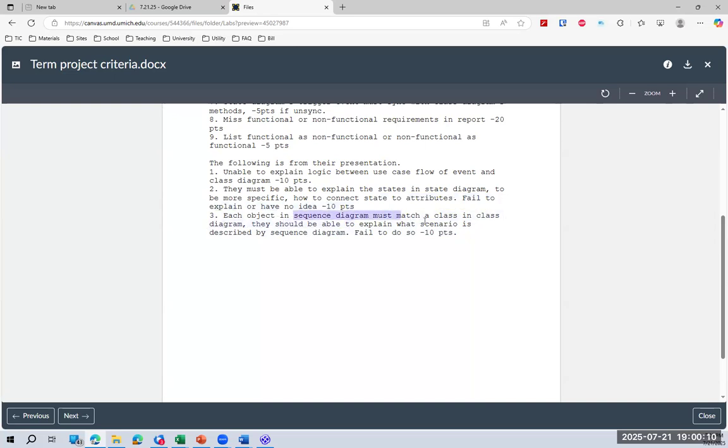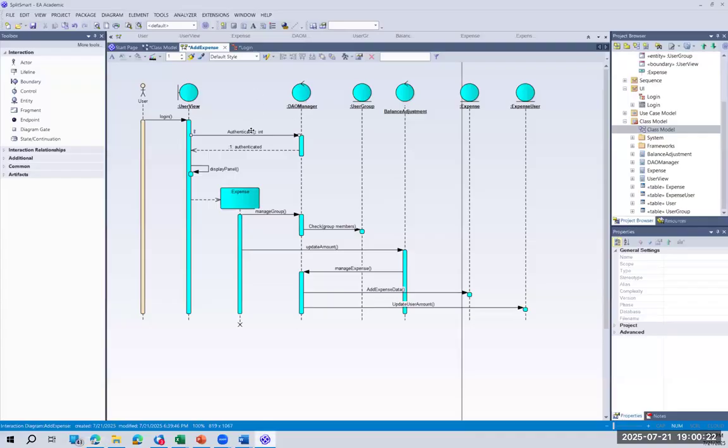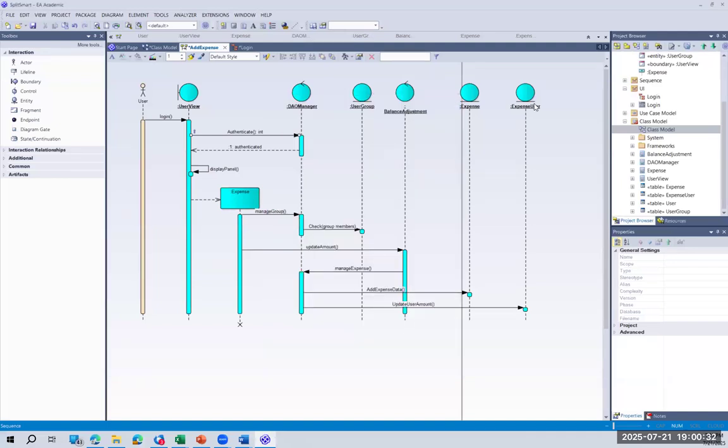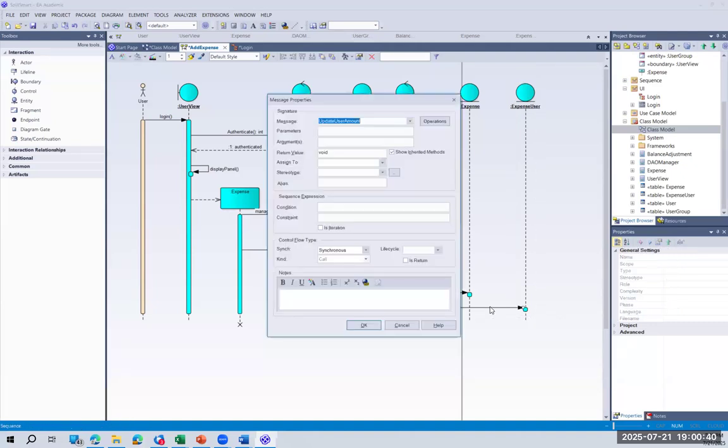And for the sequence diagram, it must match with the classes to explain what scenario is described by the sequence diagrams. And also all the messages are associated with the messages listed here. For some of them, for example, this data entity, because this one is a table, a table doesn't contain any operations. The table just contains pure data. And in that case, you can make up some messages.